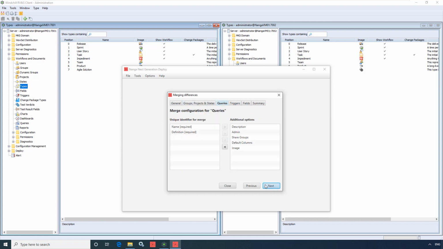Moving to the Queries tab, here we can adjust the merge options for queries. On the left, we can specify the unique identifiers for merge. During a merge, a query needs to have the same unique identifiers to be considered as a match. For queries, the name and the definition are always unique identifiers.